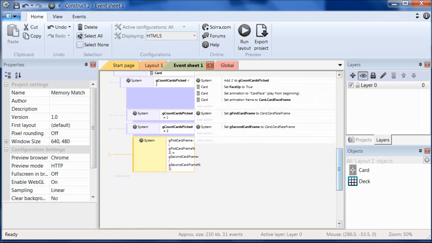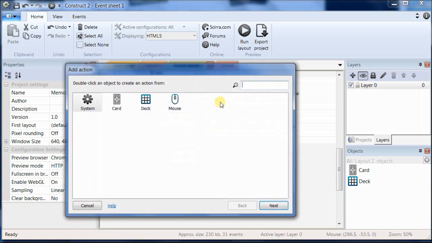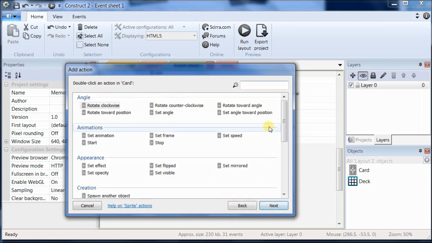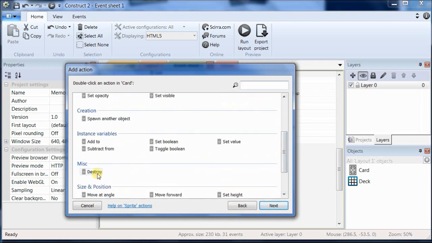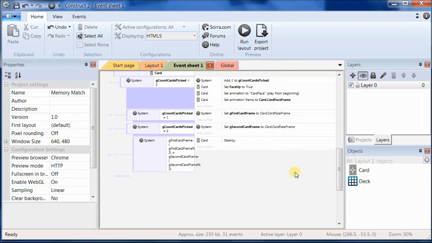All right, now, if they match, then what do we want to do? We want to destroy the card. We want to remove it from play, so we destroy it. There is a problem. If we tried to run this right now, only the second card would be destroyed. And that is because the second card clicked is the one that's currently selected.